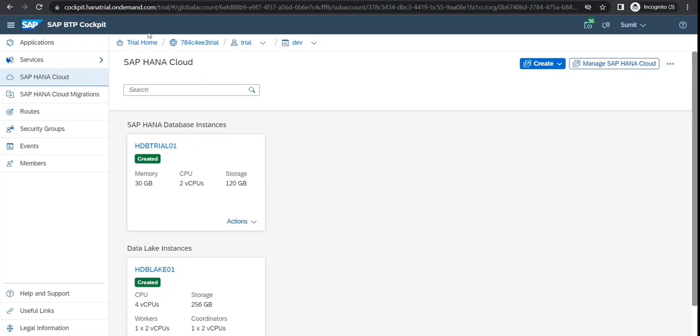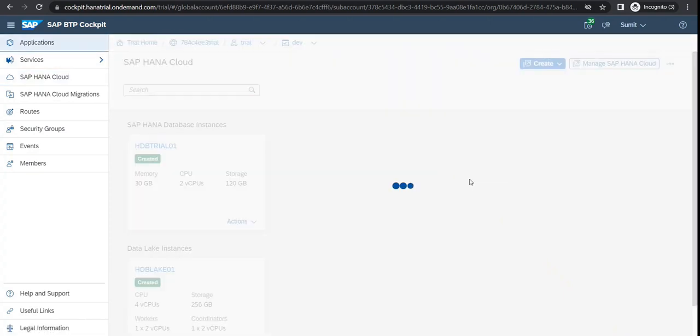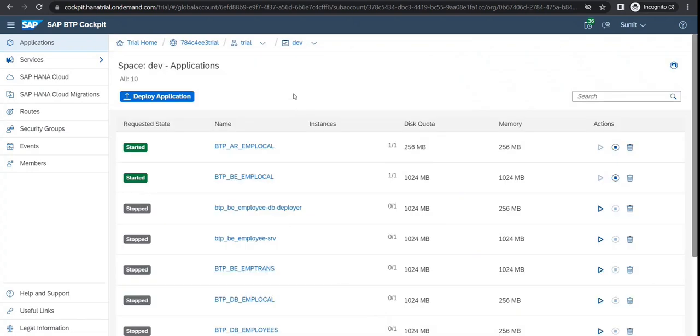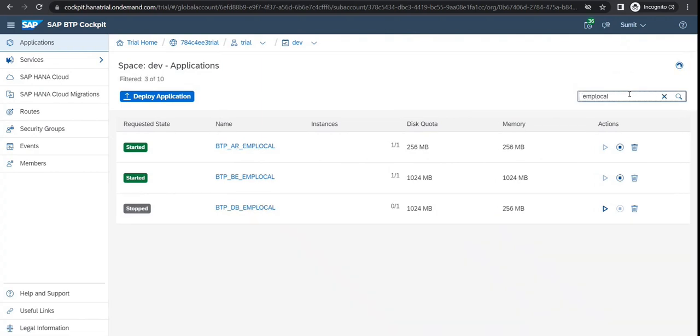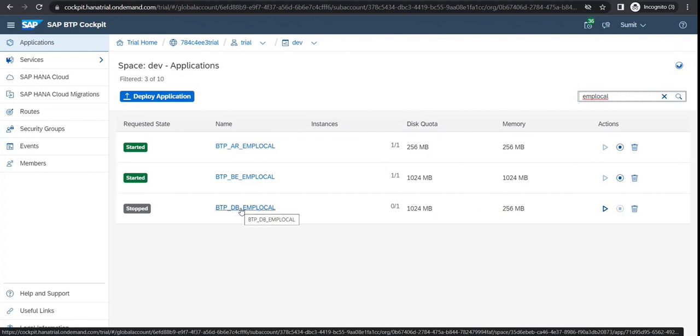Okay, and now we want to check the applications. Can you see we do have three services? Let's just say EMP local, and filter it out. Yeah, so we do have backend, app router, and DB. All the three services are running.